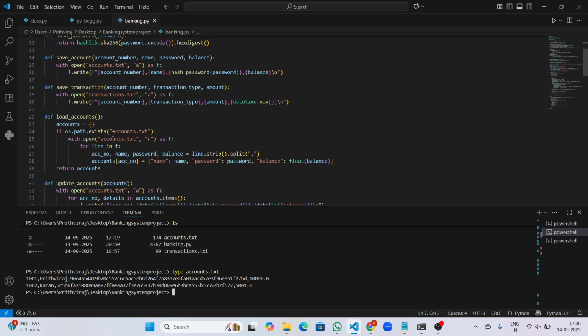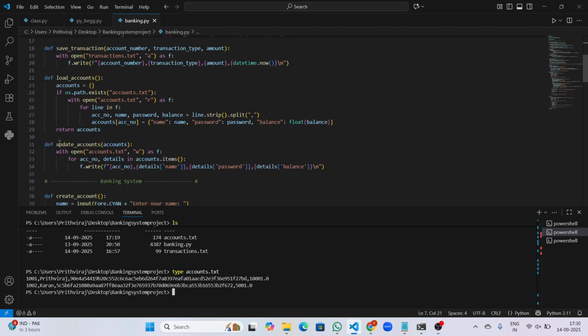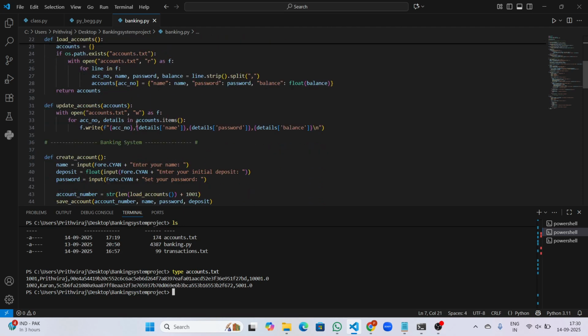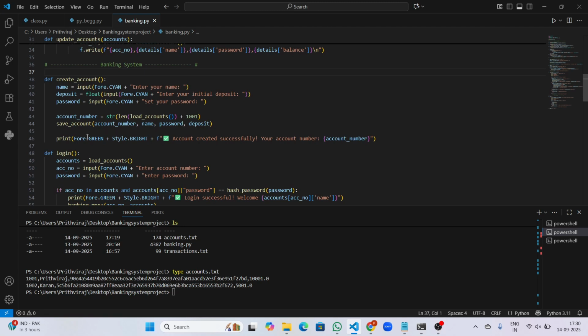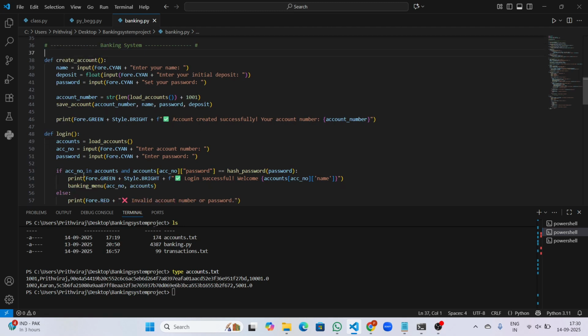The save account function opens accounts.txt in append mode and writes a line with the account number, name, hashed password, and balance. Similarly, the save transaction function appends details to transactions.txt, including the account number, transaction type, amount, and the current date and time. The load accounts function reads accounts.txt line by line and builds a dictionary with account numbers as keys, storing the name, password hash, and balance.